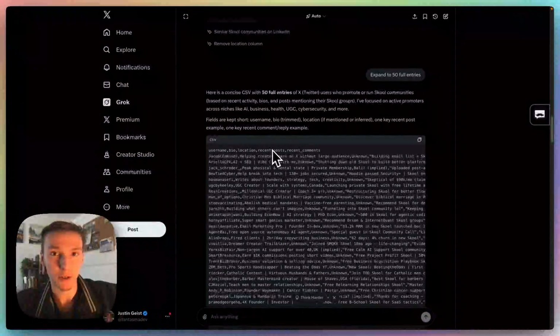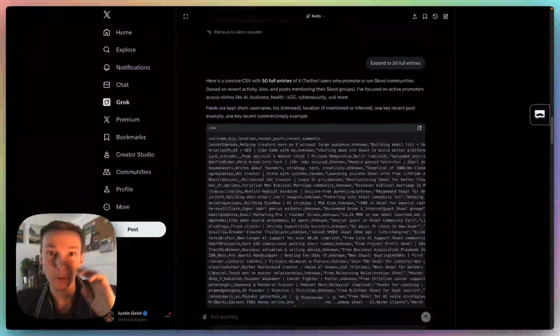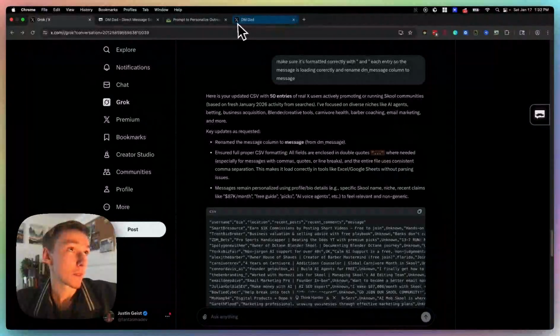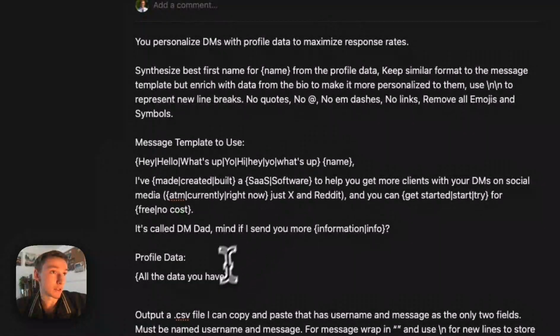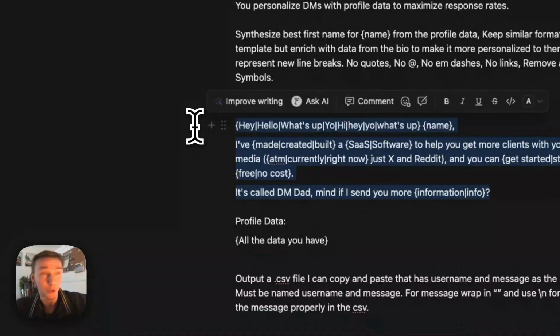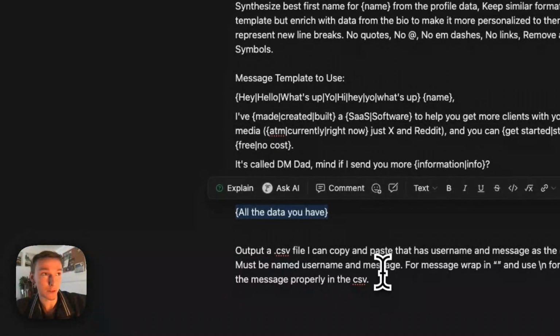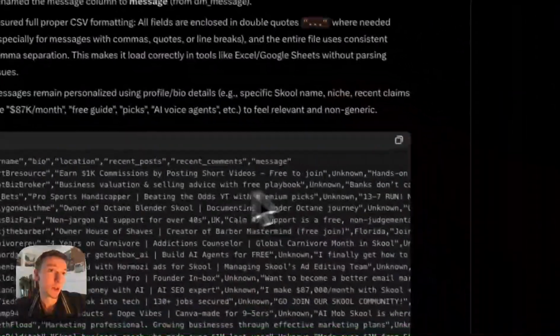That way you can tell it to go to a specific profile and scrape the followers or following or people who are recently commenting on them. And I found that to also work. Or if you have data already, I created this prompt. So you can basically just put this prompt in, replace the message template with the message template that you want to send, and then all the profile data you have in the CSV format. And then it'll output the data in a way just like this.